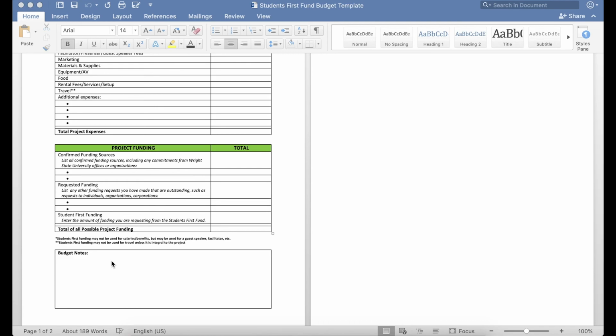And we'd also like to highlight that we're not looking to fund specific salary or benefits for projects. However, we are willing to look on a case-by-case basis for facilitators, guest speakers, what have you, depending on the project. And we're also not looking to fund any specific travel costs unless it's something that's very integral to your project.